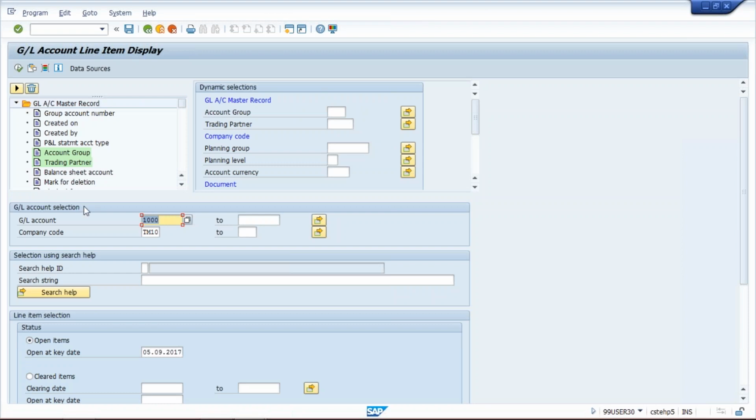Before GL account selections, we are having these many fields. In that, some fields are on the right side and some fields are on the left side. So first of all we'll see the right side fields, whatever things are appearing on the right side. So many selection criteria are coming.